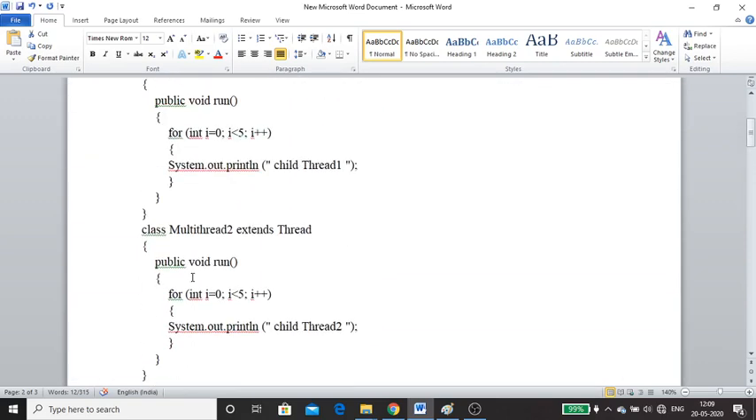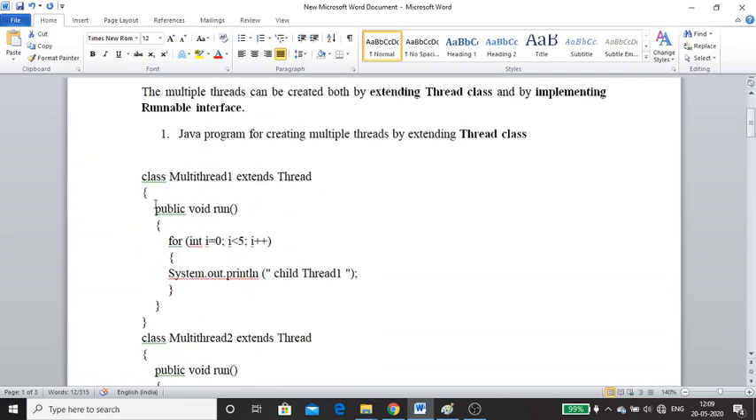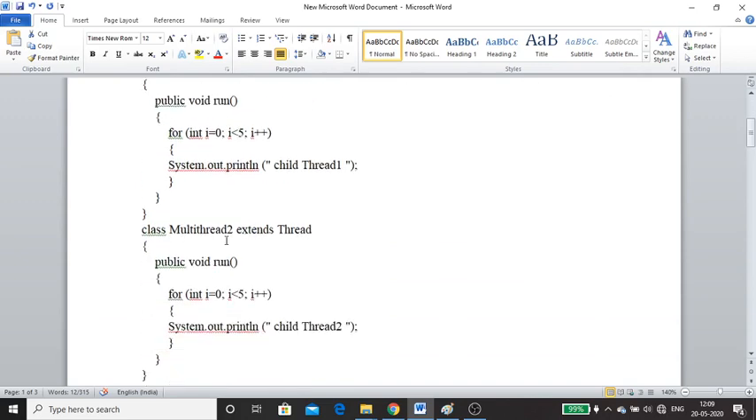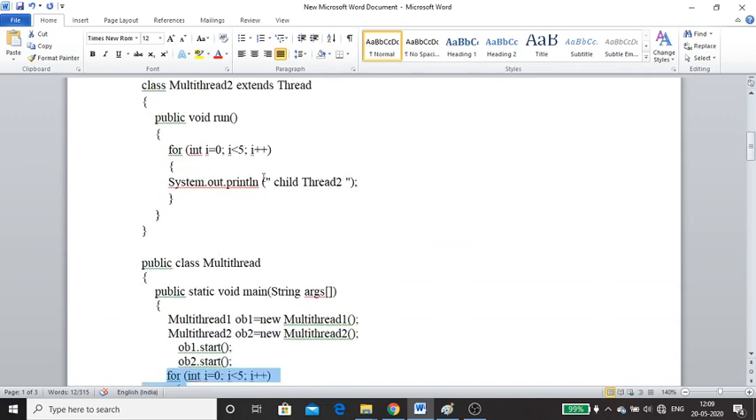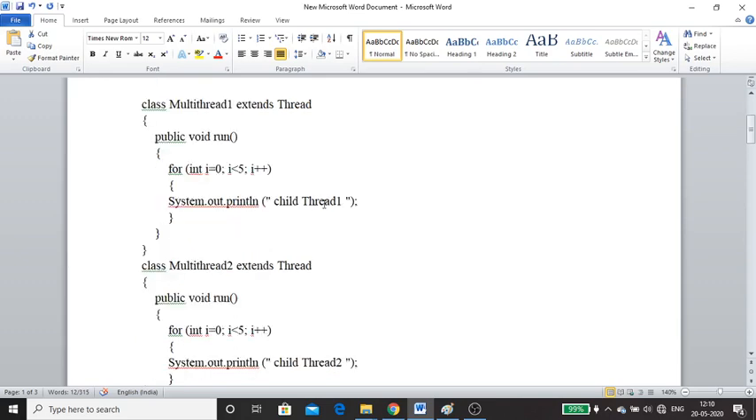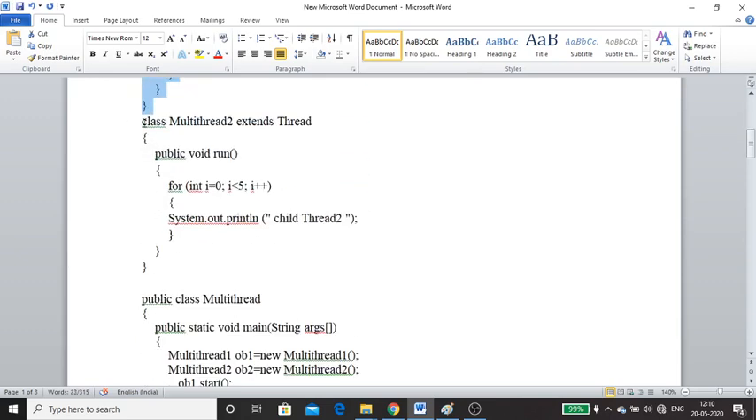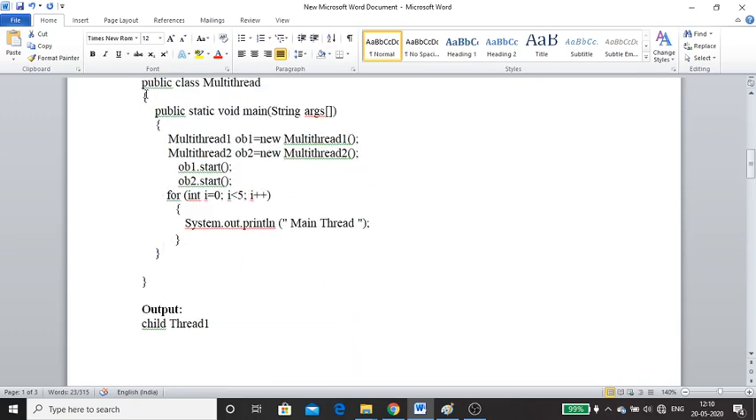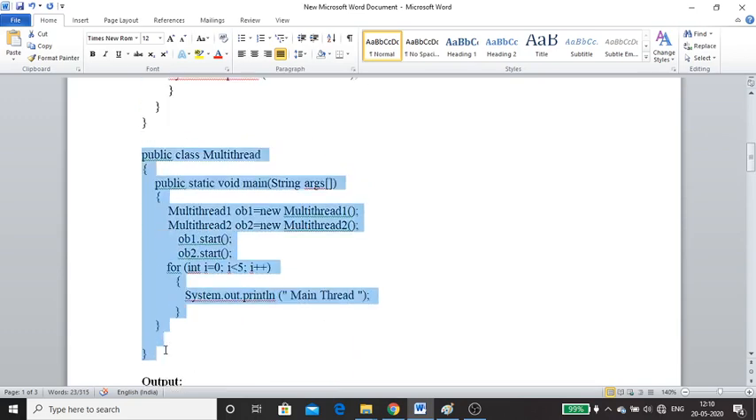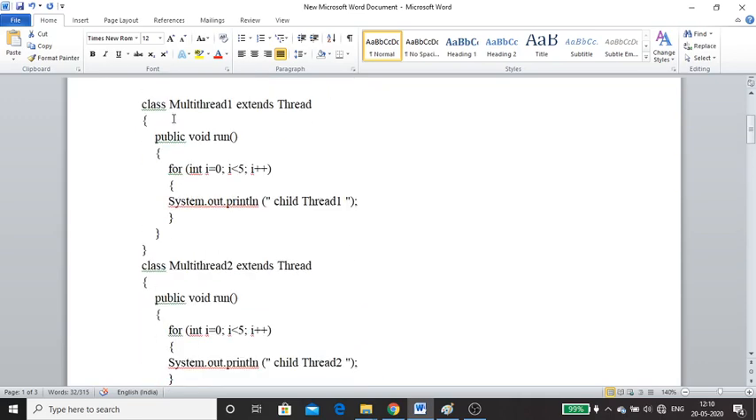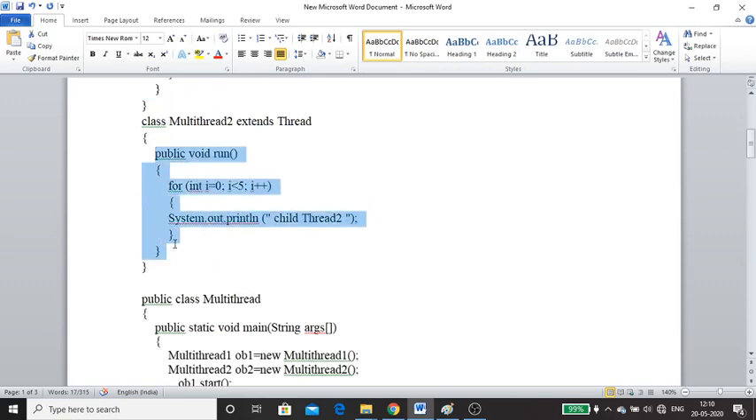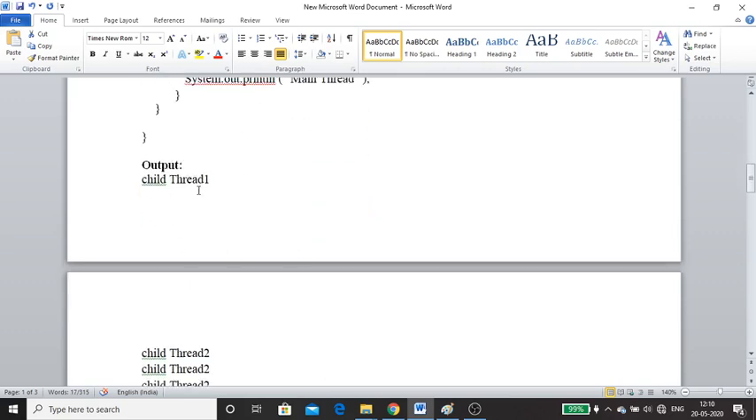In this way you can create more than two threads, or n number of threads. Here we have created three threads by taking the help of one class with the name Thread. So this one is your class one, this is your class two, and this one is your main class. The main class will be executed by the main thread, or default thread, and this run will be executed by the first child thread, and this one by the second child thread. So you'll get output in this way.